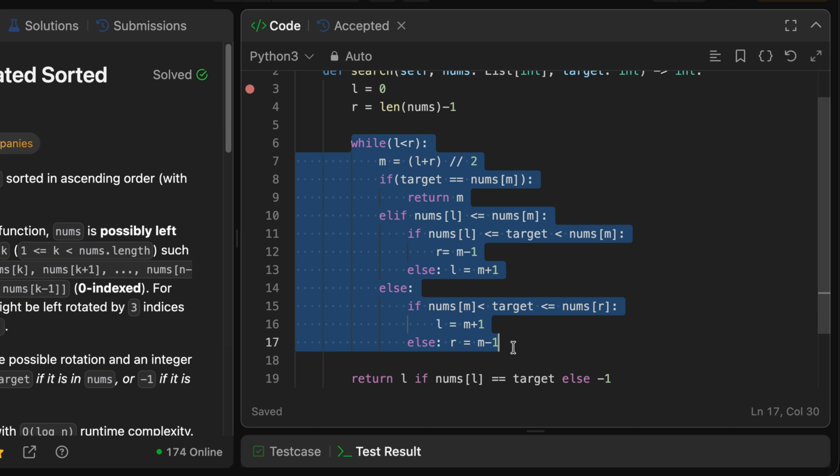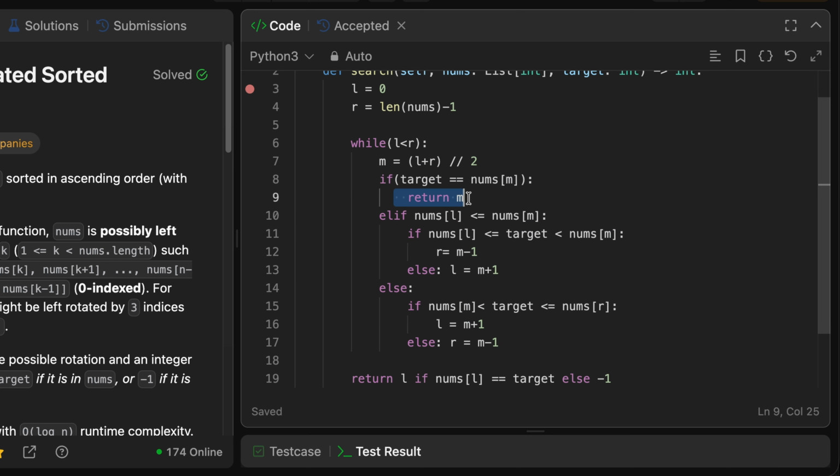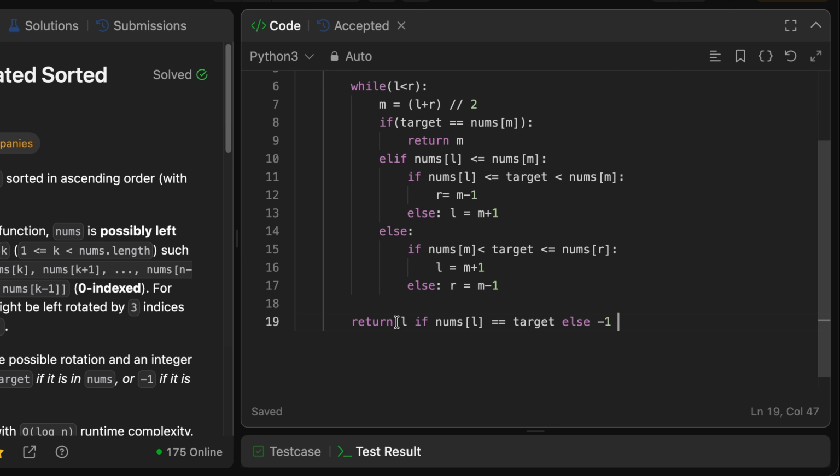And once this entire loop is done and we have not returned the answer using this condition, it means we need to check the element at L index. So if the element at L index after this entire loop is done is equal to target, then we will simply return the L index. Otherwise, we will return negative 1. And this will happen when the L and R become the same, or the R will cross the L right before we find the element. So in that case, L will be at the correct element, and we have to check if the element at L is basically equal to the target. If it is, then return the L index, otherwise return negative 1.